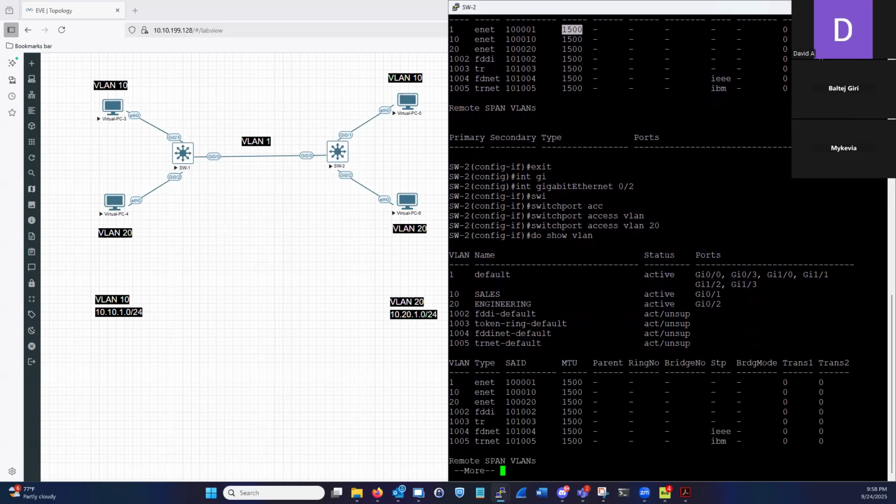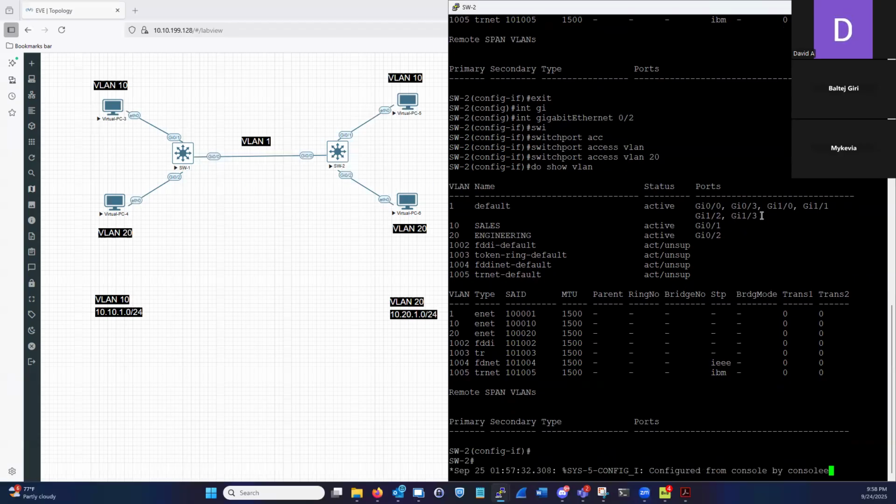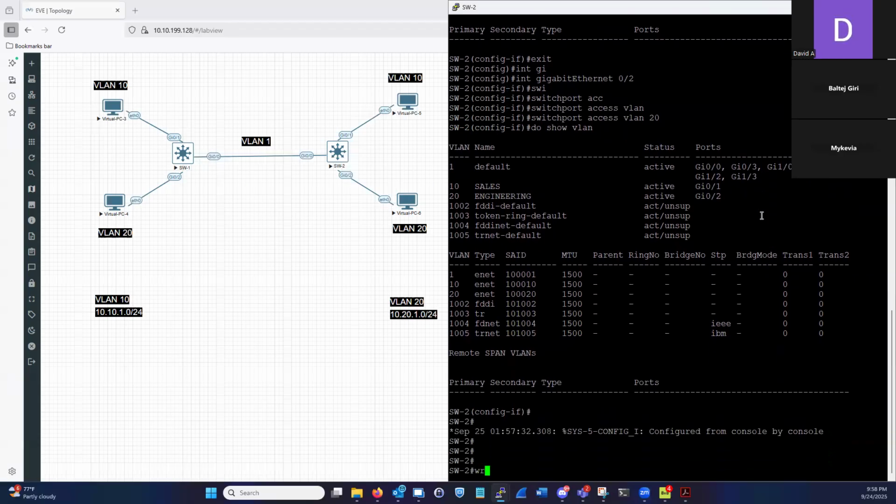Excellent. So now we can see, pull out my handy dandy pencil, we can see VLAN 20. We have gigabit 0/2. All right. So we have that. And we're going to end tonight's class here because this is going to be a continuation of a lab that's going to build up.